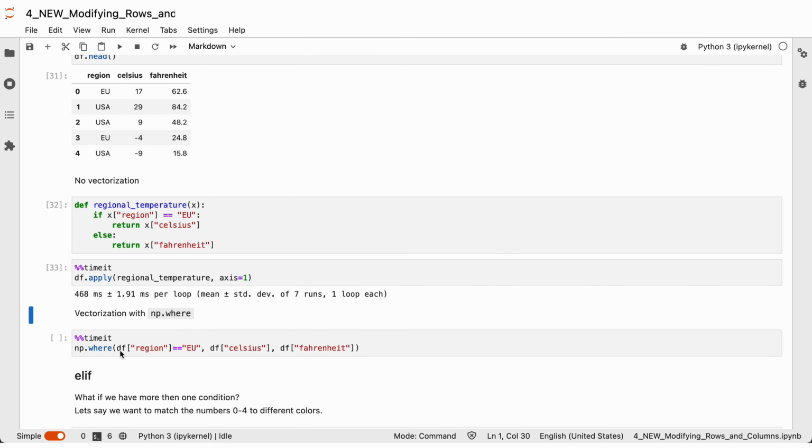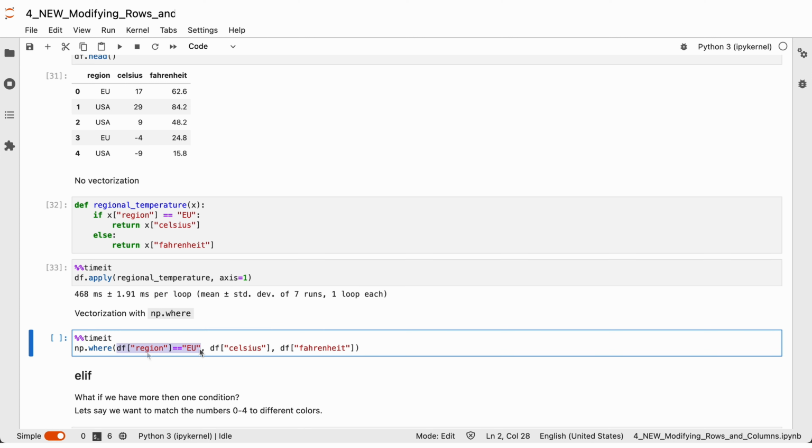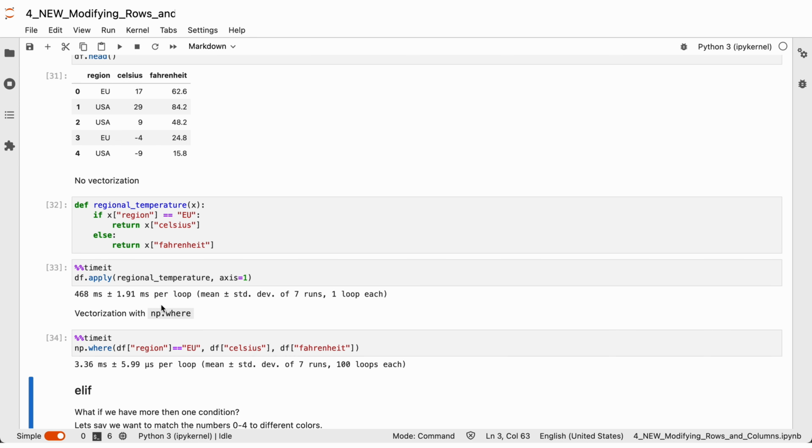And np.where first gets a condition, which in here checks if the region is equal to EU. And in the rows of our data frame where this condition is true, it will take this value from the same respective row. So if the region is EU, we take the Celsius value, and if the condition is not met, then we take Fahrenheit. And because np.where is a vectorized function, we can run it and we'll see a significant boost in efficiency. And indeed, we're about 100 times faster.